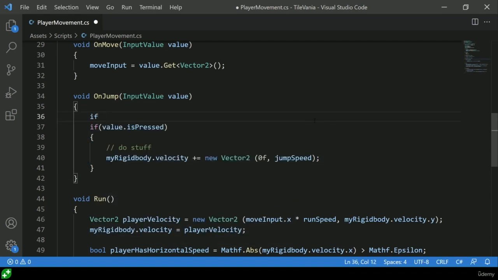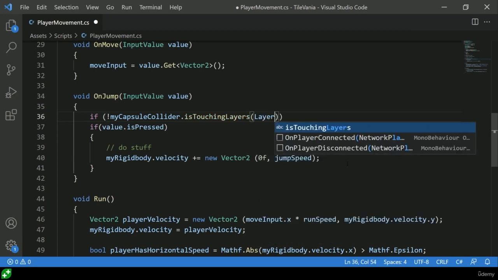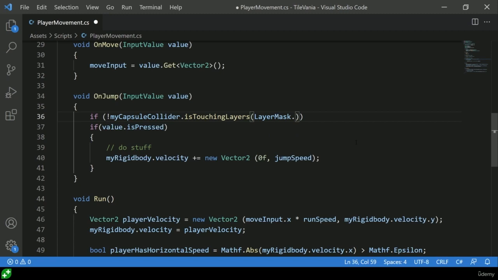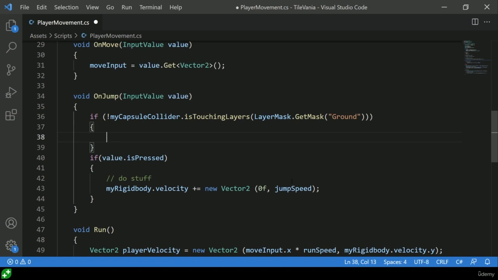So the way we're going to write that is to say, if I'm not doing a particular thing, what am I not doing? Well, if my capsule collider dot IsTouchingLayers, and then which layers are we interested in? Well, this is where we need to use our layer mask, LayerMask.GetMask, and then the particular layer we're interested in is Ground with an uppercase G. We remember that. If you're not touching, then we could write it like this. Just simply return. That means get out of this method and don't go any further.